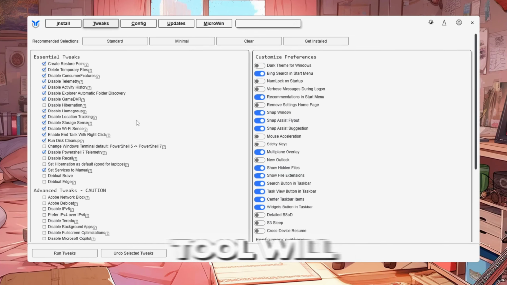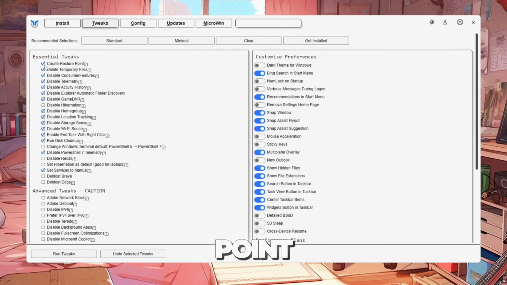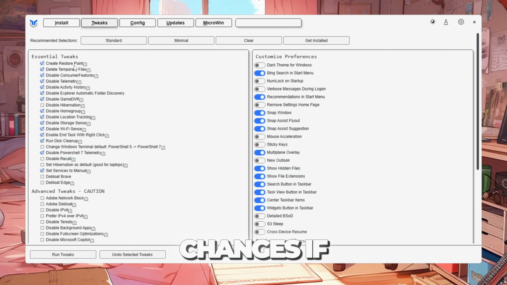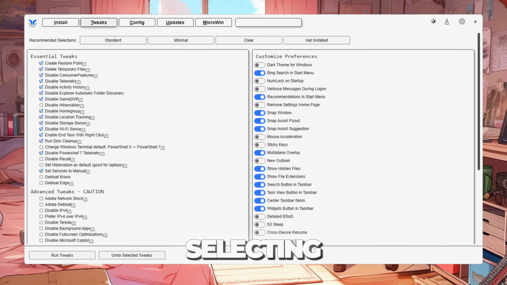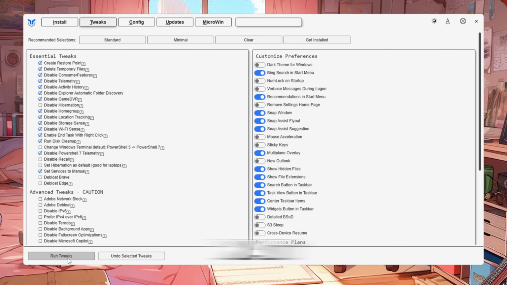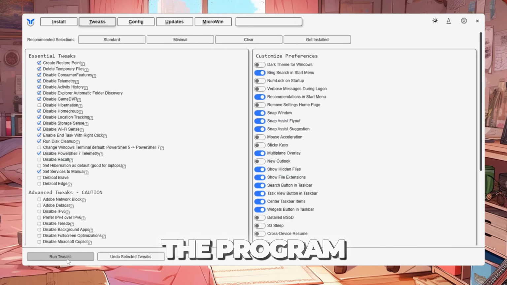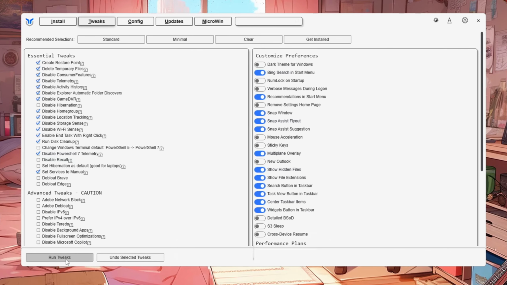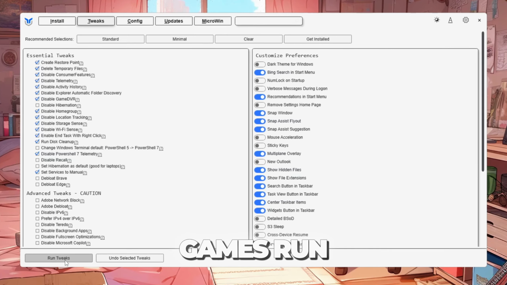Before changes, the tool will create a system restore point so you can undo changes if needed. After selecting your preset, click Run Tweaks and wait. Then close the program. This will reduce background processes, lower CPU usage, and make your games run smoother.